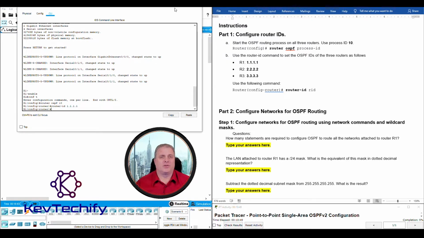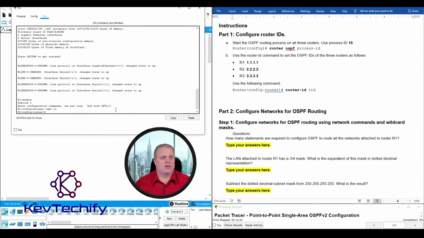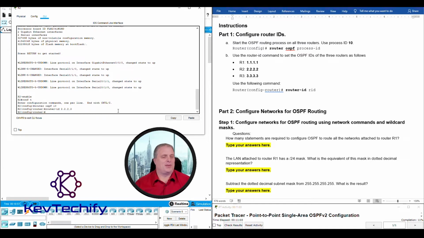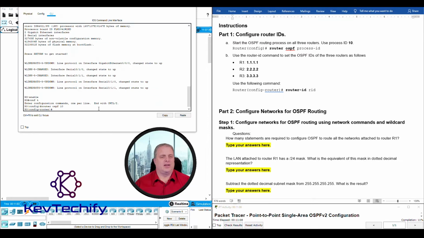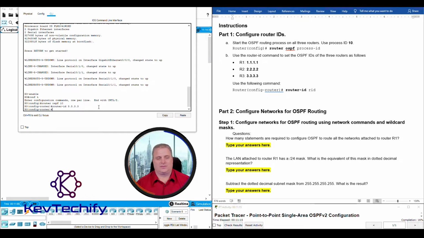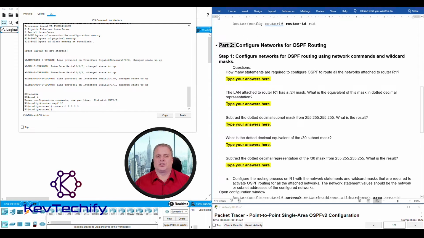And then I'm going to jump over to R2, router-id, and then 2.2. Whoops. Spelled 2 dot wrong. 2.2.2.2. Sets that IP router ID. And then going on to R3, router-id, and then 3.3.3.3. Takes care of part 1. On to part 2 of our instructions.